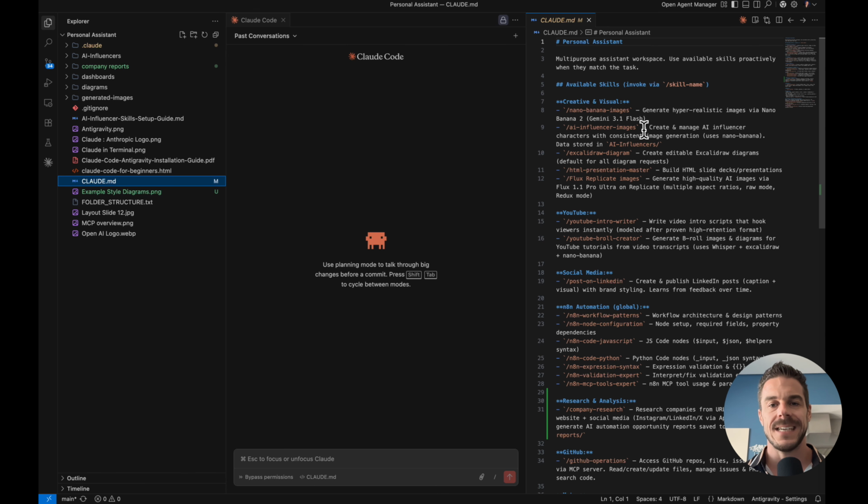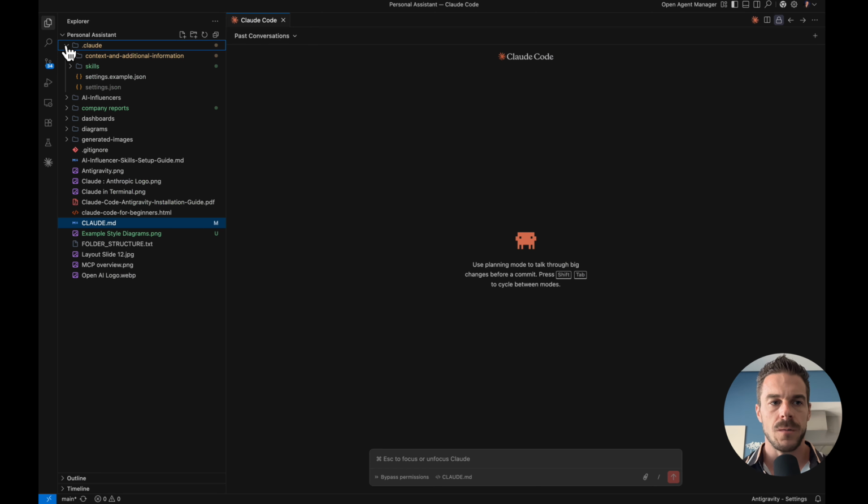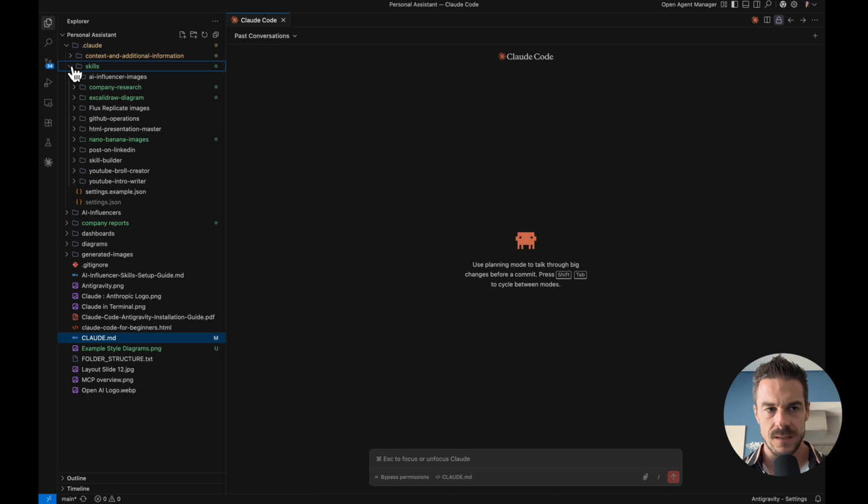And I already mentioned it, skills. What are skills? Skills are basically functionalities. So for solving different tasks, Claude Code uses so-called skills. And if we go here to the left side to our project and we go to the main Claude folder, we see a folder called skills. And here we have all the skills available in that particular project. So these are skills that I built and set up for myself that I perceive as useful for my daily work. For example, we have a YouTube B-roll creator, a YouTube intro writer. We have a skill to create AI influencer images. We have a skill to create HTML presentations and so on.